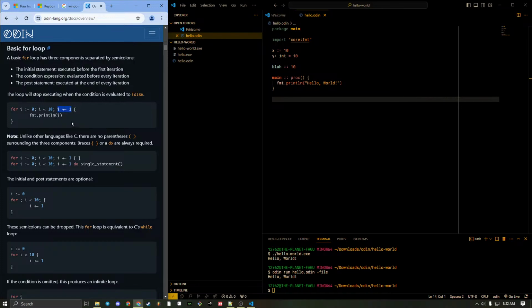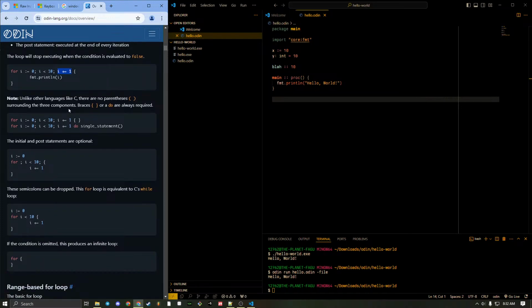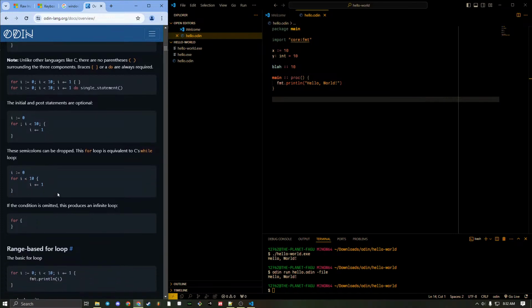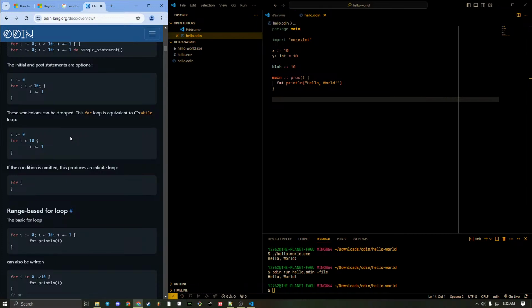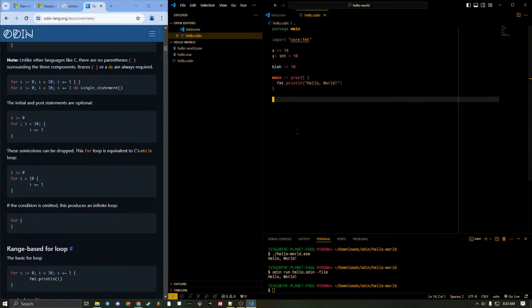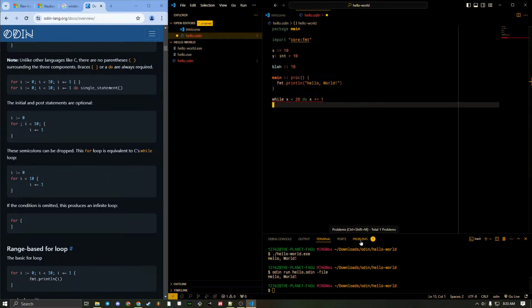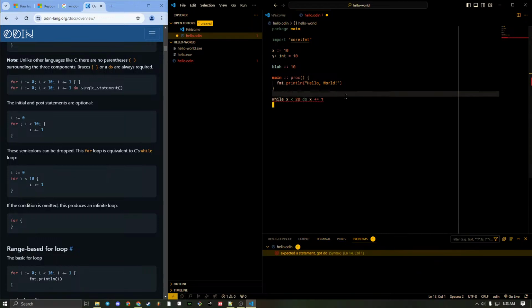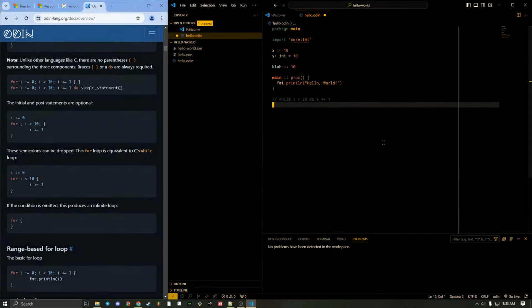Oh. Okay. If you insist. Semicolons can be dropped. Okay, that's kind of cool. Does that mean there is no while loop? Or does that mean... there's no while loop. Okay. Alright. I'll allow it.